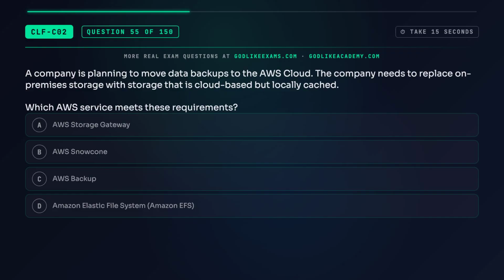Question 55. A company is planning to move data backups to the AWS cloud. The company needs to replace on-premises storage with storage that is cloud-based but locally cached. Which AWS service meets these requirements? Option A, AWS Storage Gateway. Option B, AWS Snowcone. Option C, AWS Backup. Option D, Amazon Elastic File System, Amazon EFS.